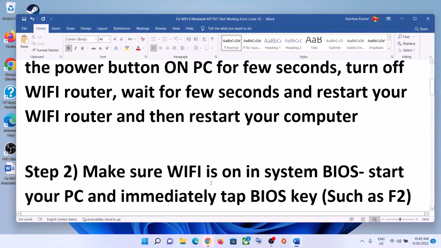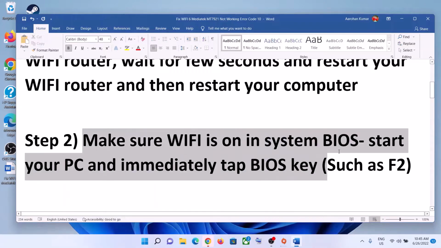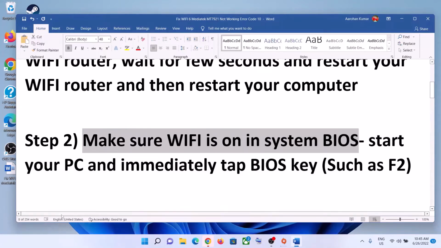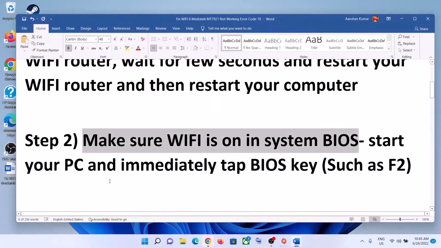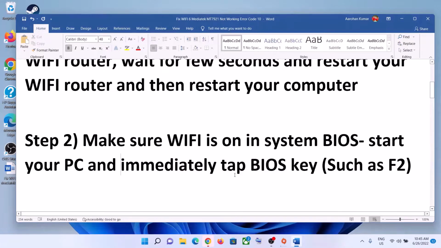Now the next step is to make sure Wi-Fi is on in system BIOS. So shut down your computer first, and after you shut down your computer, go to your system BIOS. To go to the system BIOS on most computers, as soon as you start the computer, immediately keep on tapping the F2 key and it will take you to the system BIOS. Now in system BIOS, make sure Wi-Fi is on.